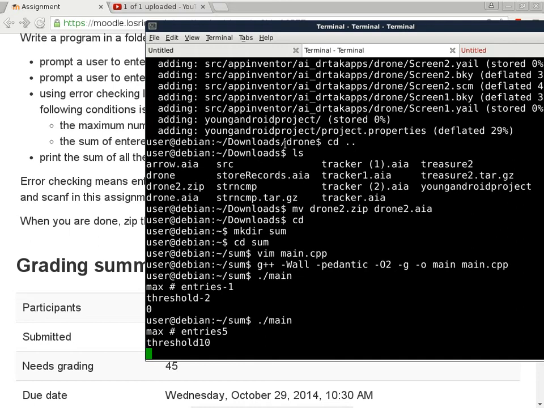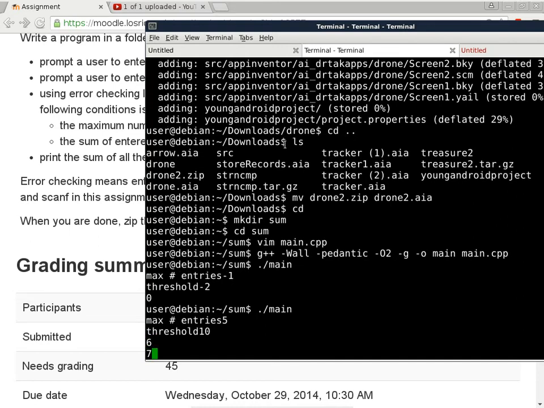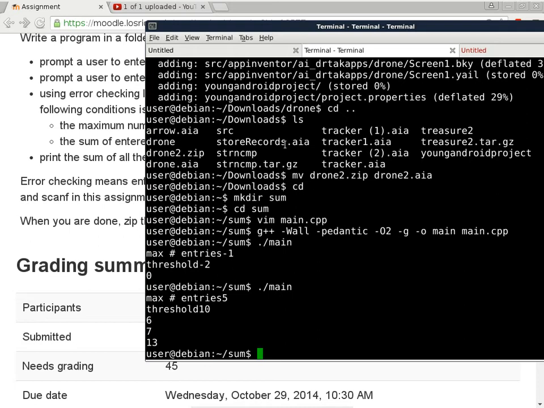Okay, so we'll enter 2 numbers. Let's say we enter 6 and 7. So the total after 7 is 13, and 13 is exceeding the threshold already, and it should print 13 and get out of the loop. Get out of the loop and then print 13, and that's exactly what it did.